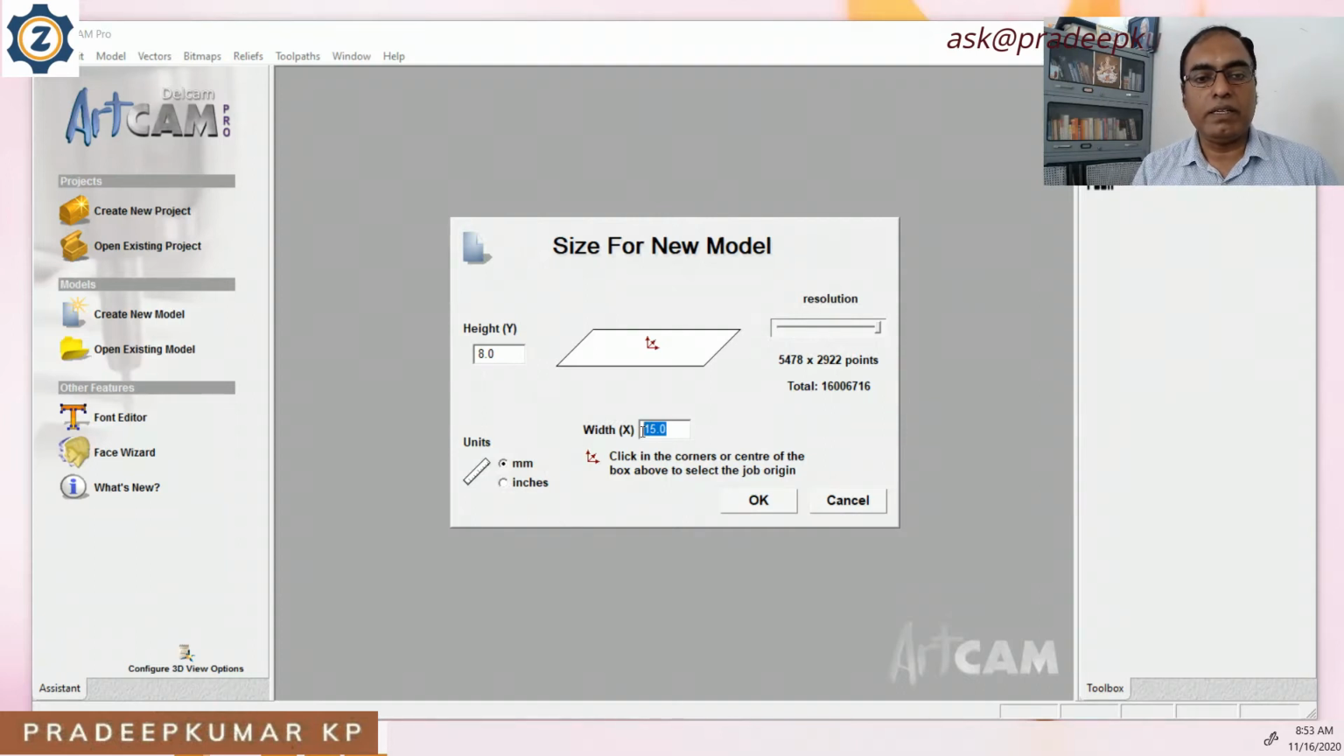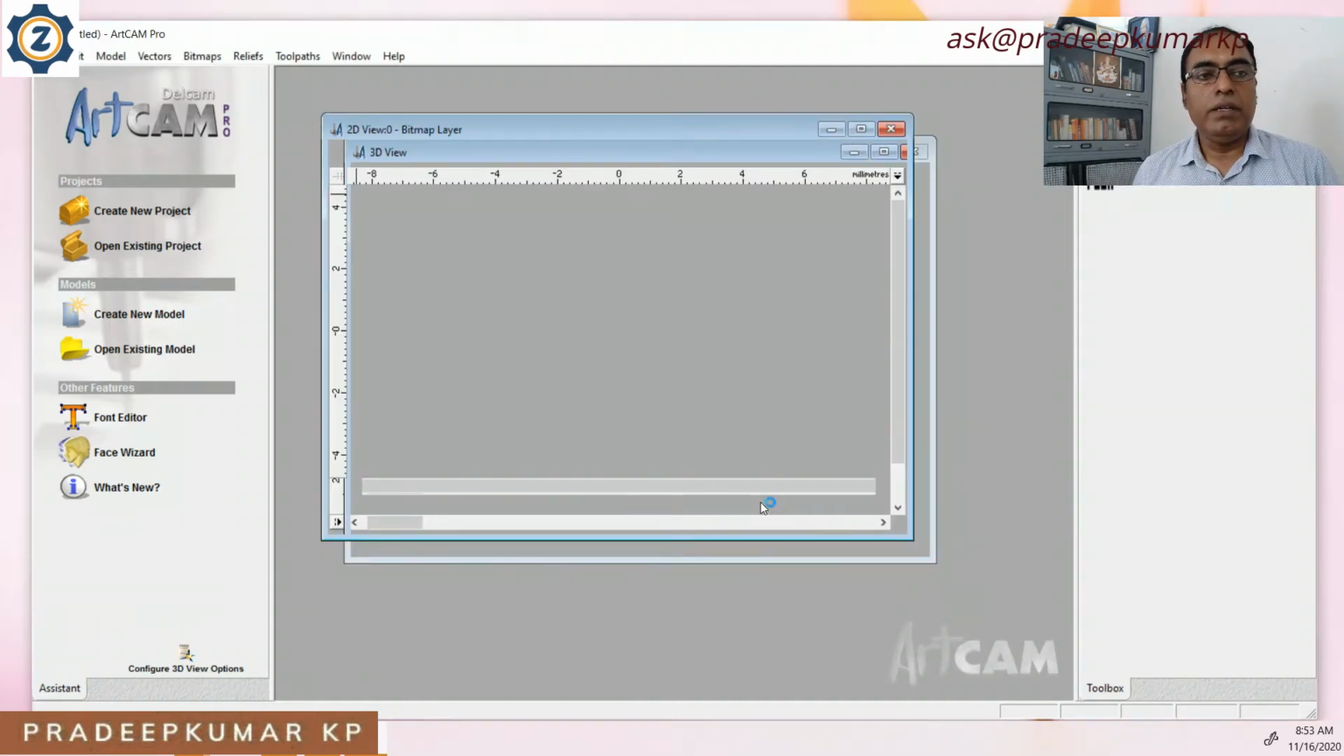Suppose it's a TV ring, in that you have the height and width. In earlier classes I have explained how to measure the height and width. Here I am just giving 16 for a change, and I have kept full resolution. The origin is in the center, and our units are in mm. Then click OK to get the space to create the design.